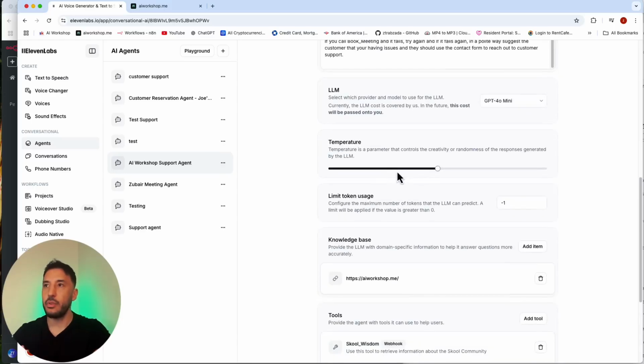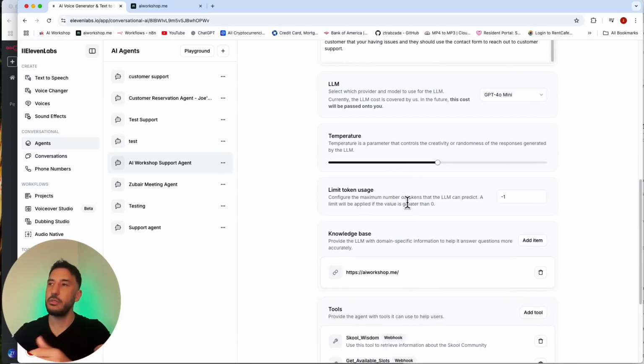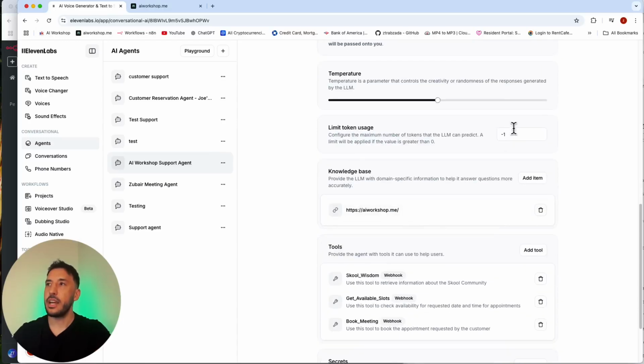You select temperature, but don't worry about that. For limit token usage, for now you can just use it as it is, the standard, which is -1, and then this one is right at 0.5.